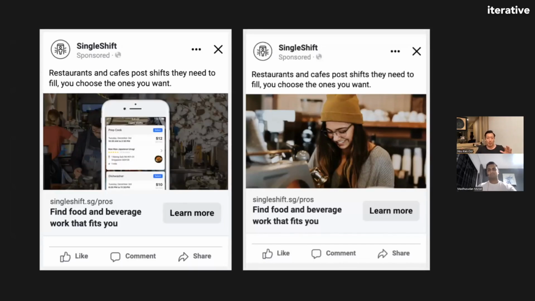So the reason why you want to have multiple ads is you want to see how ads work relative to each other. So let's say I ran these two ads. Let's say the one on the right worked twice as well. All I can infer from that is the one on the right worked twice as well.